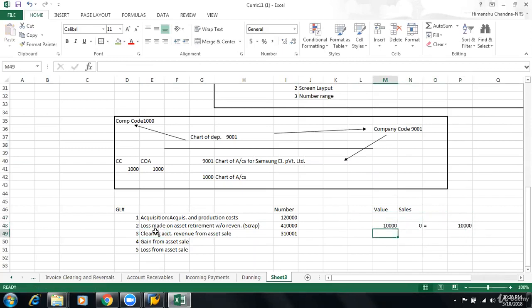Next, clearing account from revenue sale. Here we are not talking about the value. I'm only talking about how much sale is made. For example, 10,000 is the sale made. That's it. Here comes the asset sale.